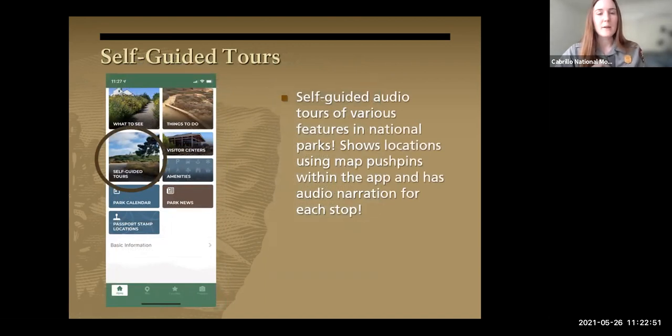Okay, so now we're going to head to the category about the self-guided tours. So I'm going to hand it over to Taylor to talk a little bit more. And Taylor, just let me know when you're ready and I can flip the slides for you.